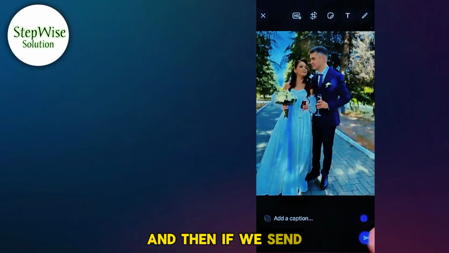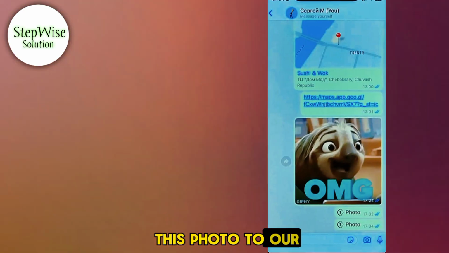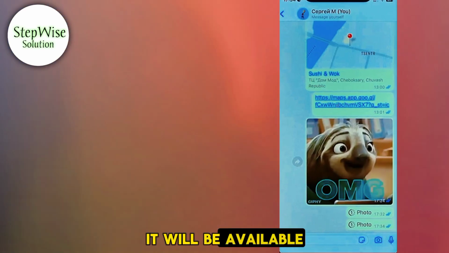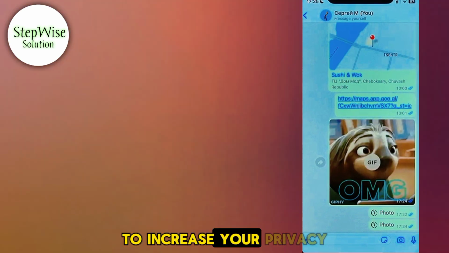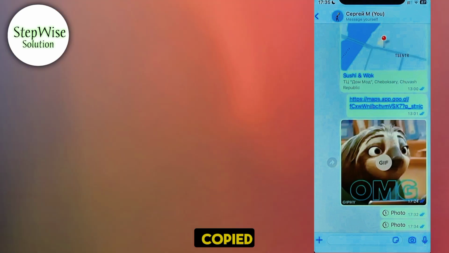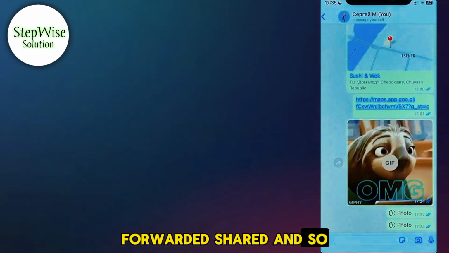And then if we send this photo to our conversation, it will be available to the recipient just once. To increase your privacy, this photo cannot be copied, forwarded, shared, and so on.